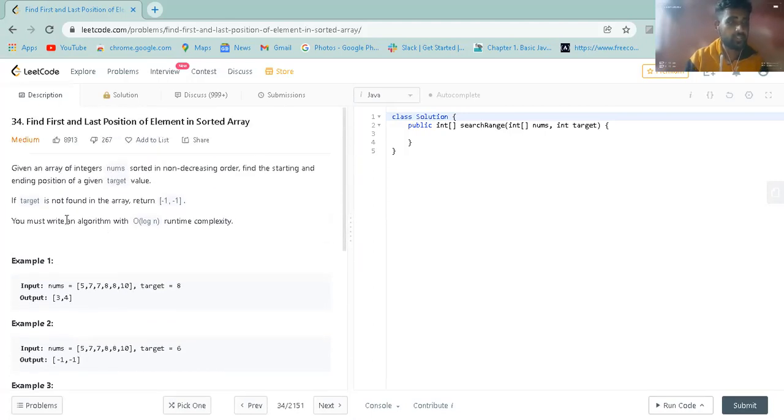And they are saying you must write an algorithm with O(log n). If you do a linear approach or brute force, it will always take more time, O(n), O(n square) or something else. So what will be the most efficient way? It will be using binary search. So how can we use binary search? To use binary search, we will create one function for us, which will return the values we want.